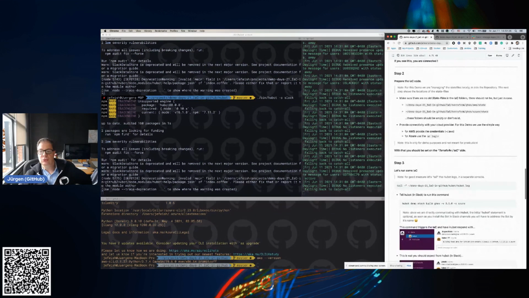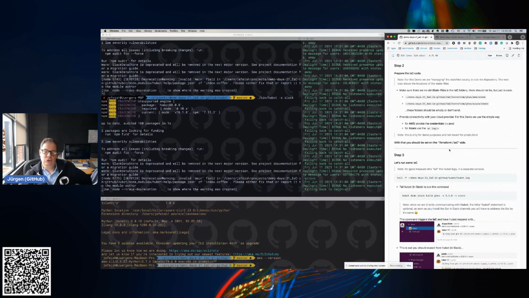So step 2, prepare the infrastructure as code. When you run this demo on your own, make sure that there is a clean start, I would say. If you don't have anything that was deployed in the cloud, make sure that this state file, a state folder, is empty. I mentioned to you before, you have to maintain your state somewhere.